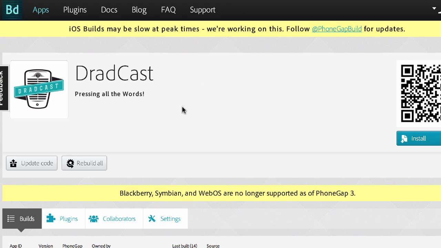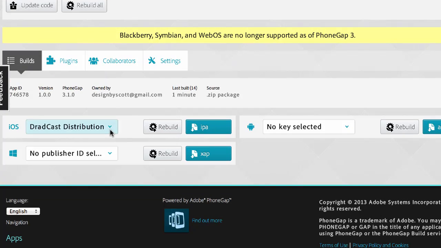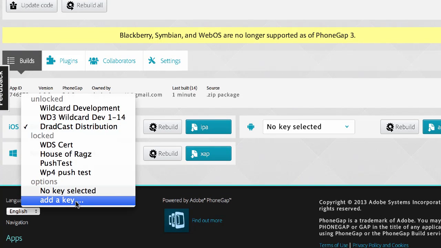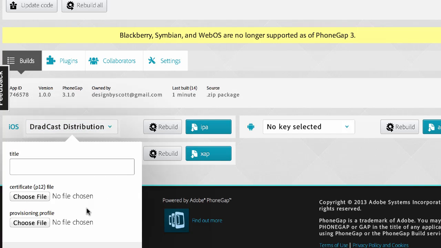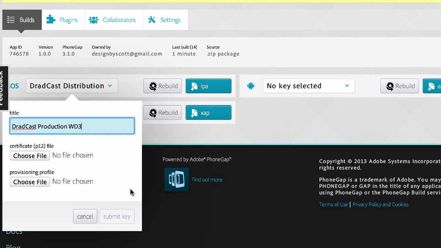So I'm gonna go back to Phonegap Build and I'm going to click on Add a Key. And this is going to be Dradcast Production, and just give it a name. The keys get kind of confusing after you generate a bunch of them, so just be clear when you're naming stuff, whether it's development or distribution, and what company it's coming from and everything.